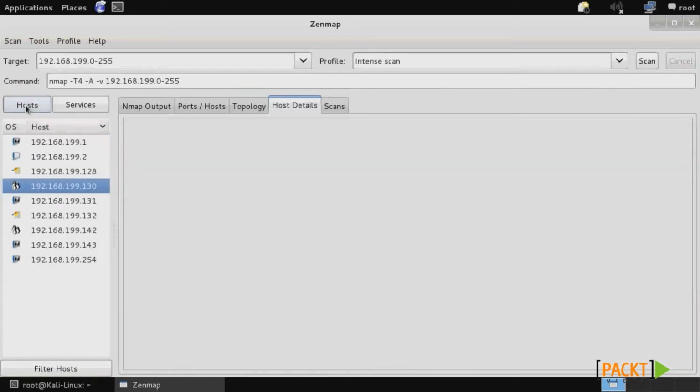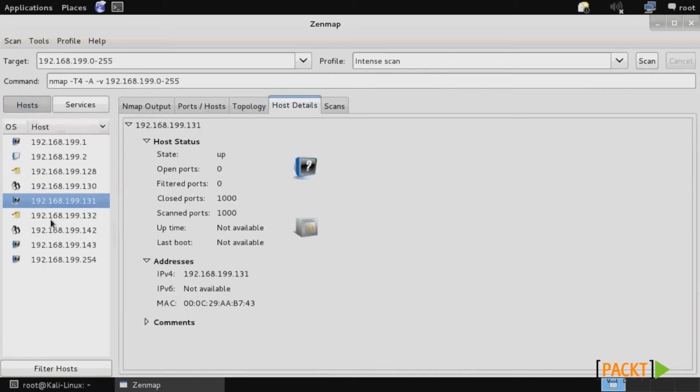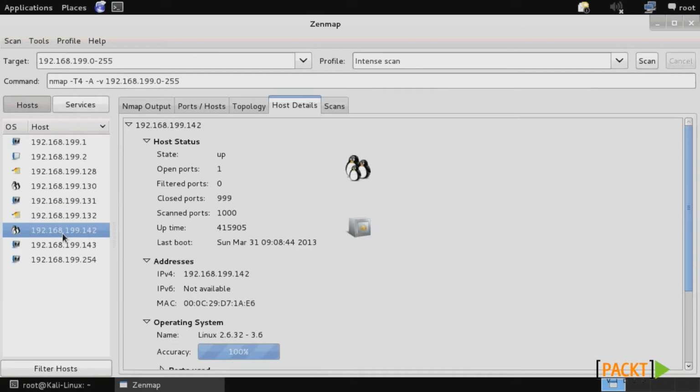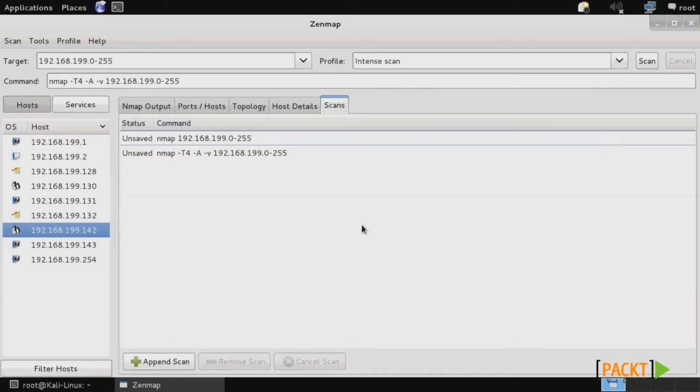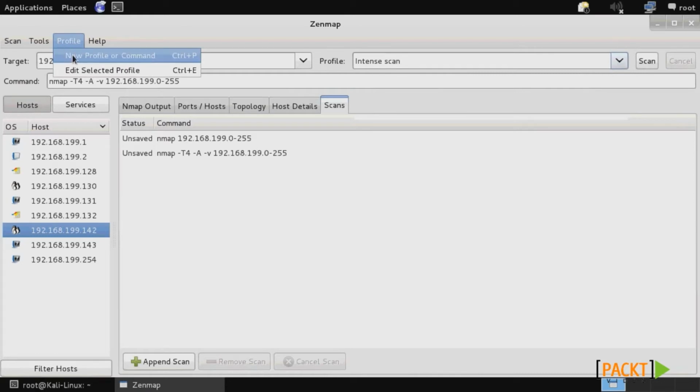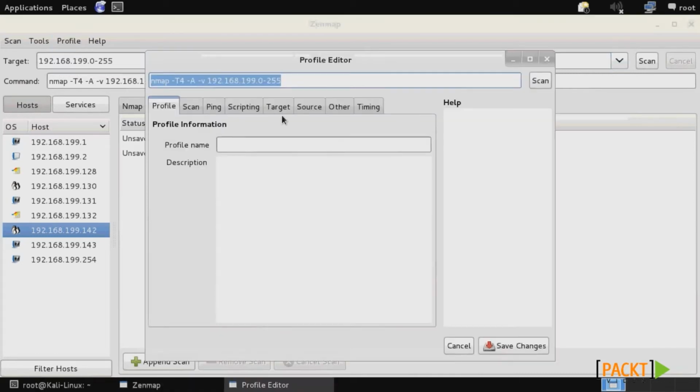You can click the Host Details tab to see information on any individual discovered host. You can also see a history of your scans by selecting the Scans tab. You can also create new profiles by going up to Profile at the top and then selecting New Profile or Command. In this case, we'll go ahead and create a Stealth Scan profile.